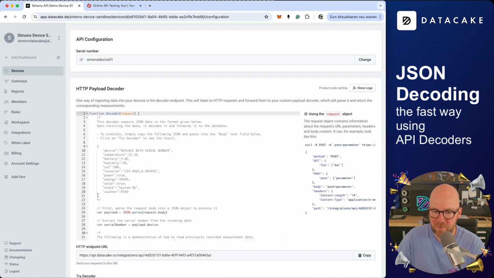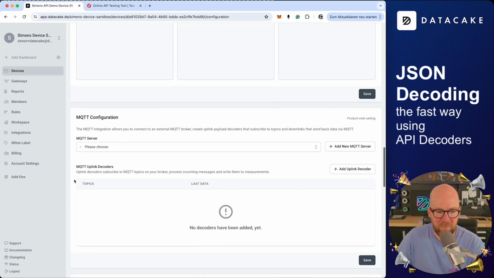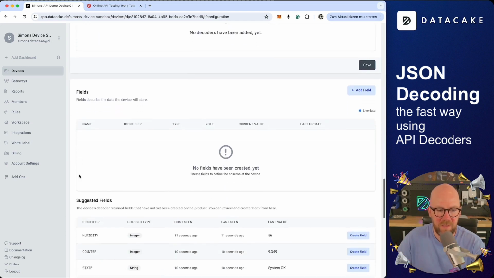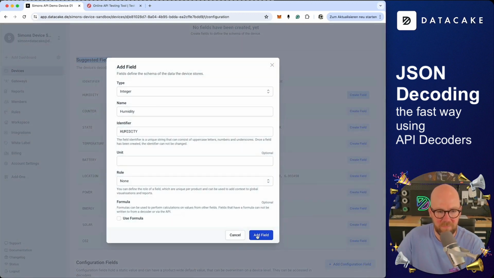Now, because there is a base decoder and we basically copied the structure which is needed for the base decoder template, we can scroll down a little bit more. And then we get to the fields section. This is where you would usually now create the database fields. But because there is a base decoder already preset, and this base decoder already does some decoding, it was finding these fields already through the decoder and now brings them as suggested fields. Now we can go ahead and create them.